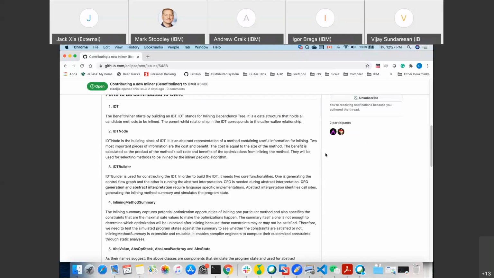Okay. Can you roughly quantify how much of this inliner is in OMR versus how much is needed in OpenJ9 to have a full implementation? I would say it would be something like 80 to 85% OMR, 15 to 20% OpenJ9. It's really the abstract interpreter only that's in OpenJ9. The rest is language agnostic and is being proposed for contribution to OMR.